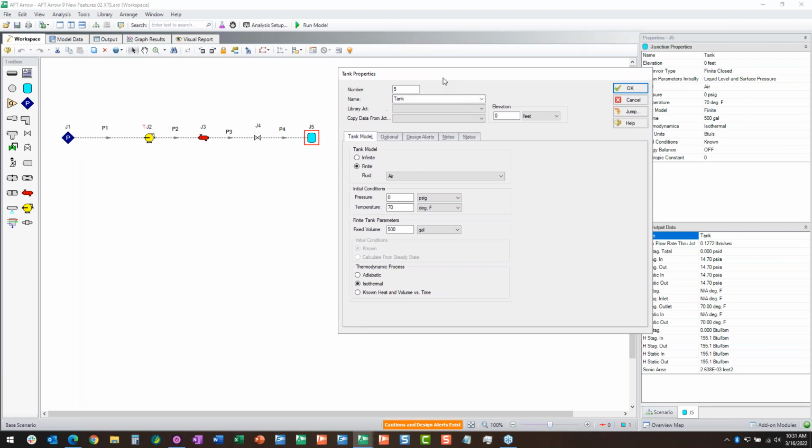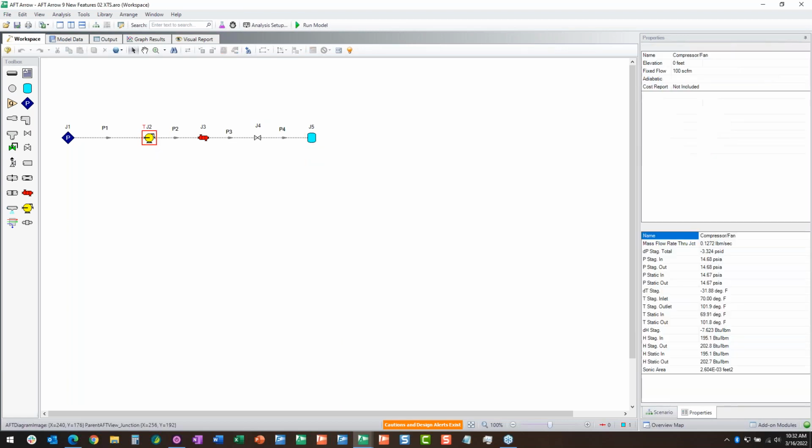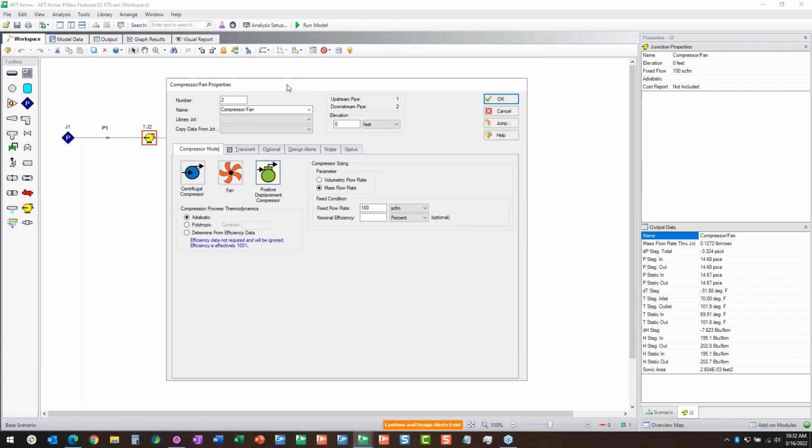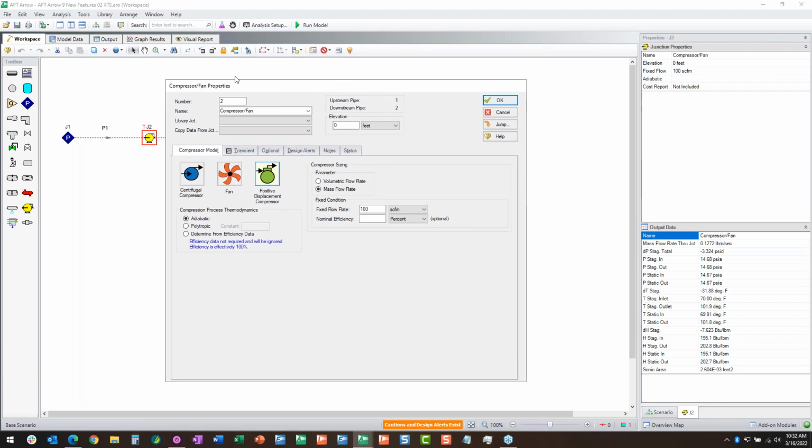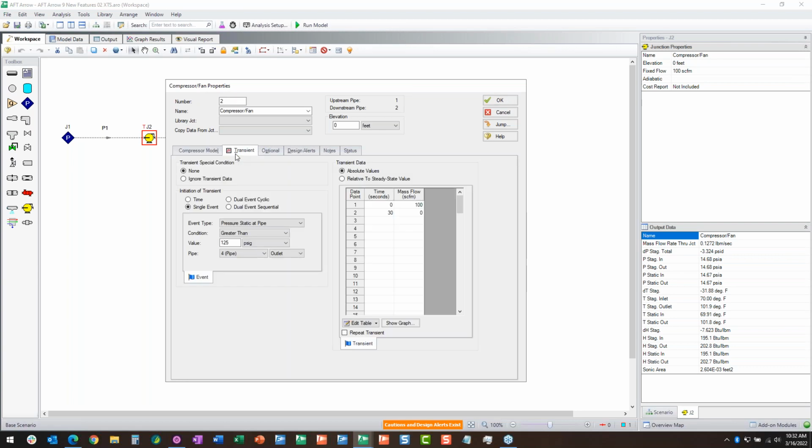But what we want to see, and what we're using Arrow XTS for, is how this tank pressure is going to change as the compressor maybe starts to slow down. What's going to be the final pressure of this tank as the compressor slows down and ultimately stops? So let's open up this compressor and look at the transient. You may have noticed in this compressor properties window, we have this new tab that only appears when Arrow XTS is on. And in this transient tab, we can define the transient event.